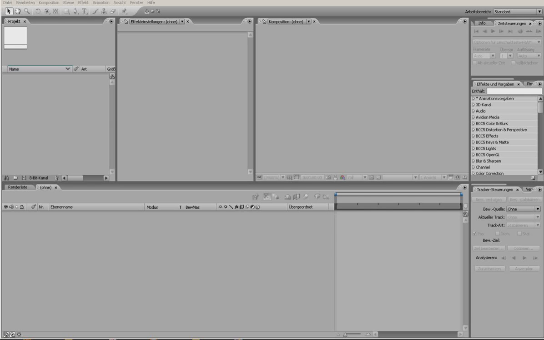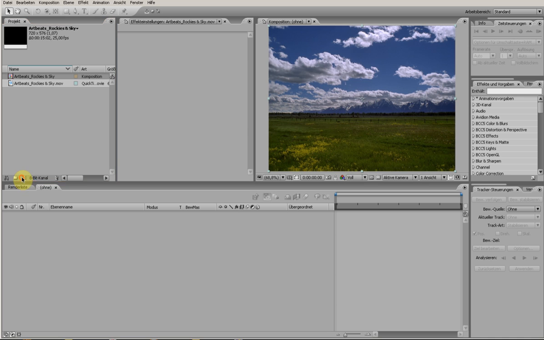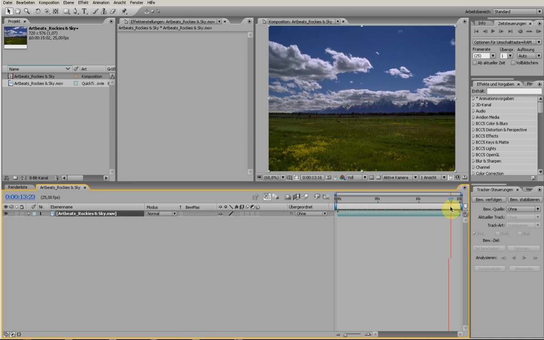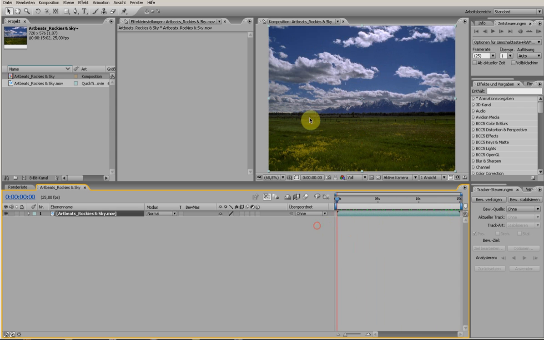Hello, in this tutorial I want to show how we can bring some 2D footage to look like it is 3D in After Effects. So import your footage, and I have this example. Bring it into a new composition. It's some skies and grounds footage from Artbeats. So how can we bring this into the 3D environment?